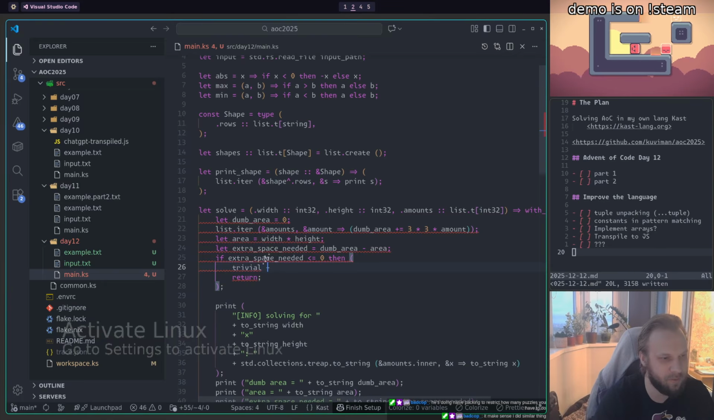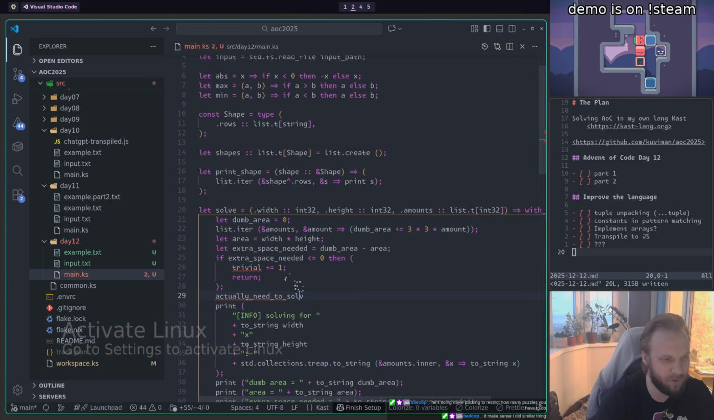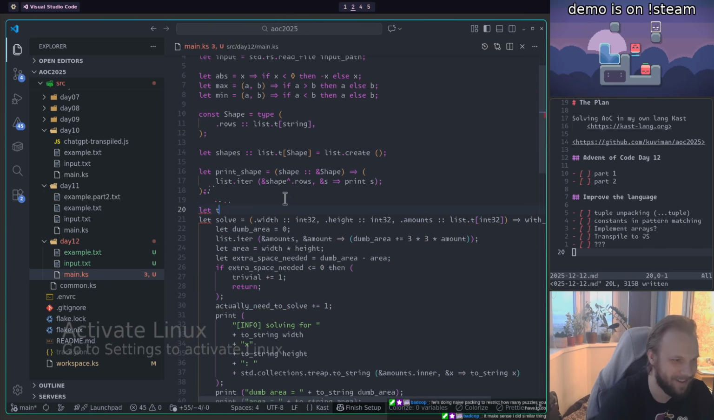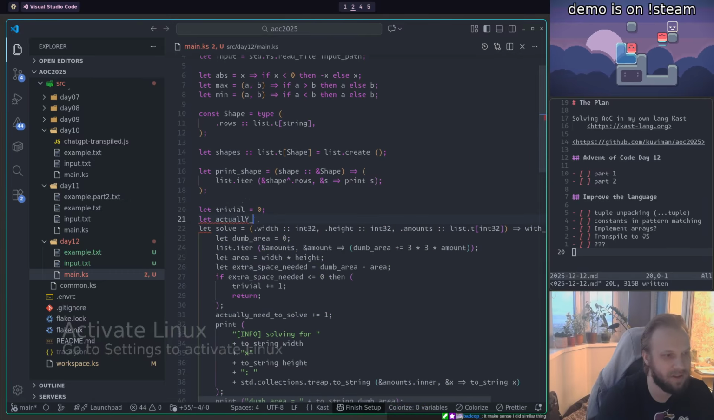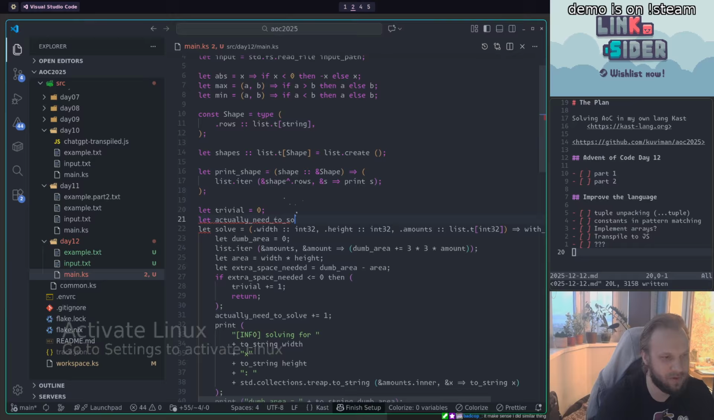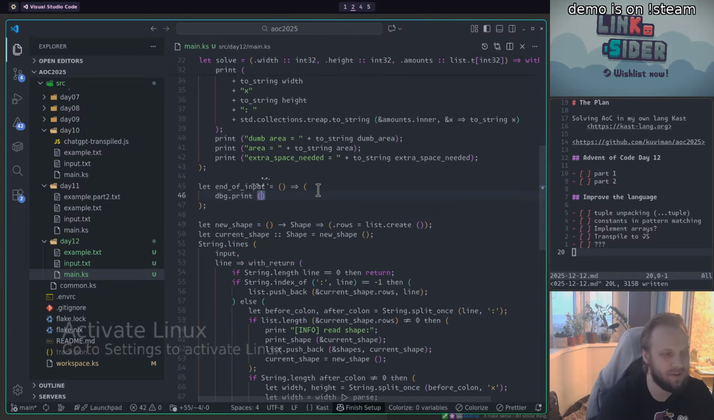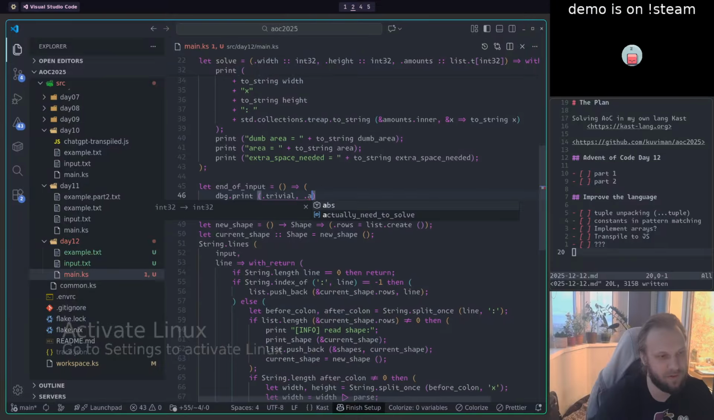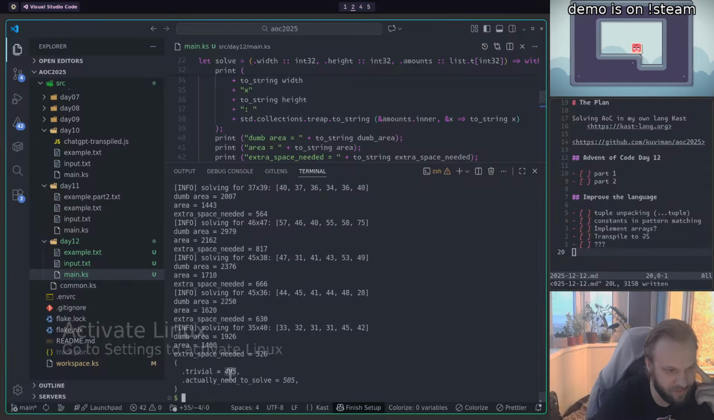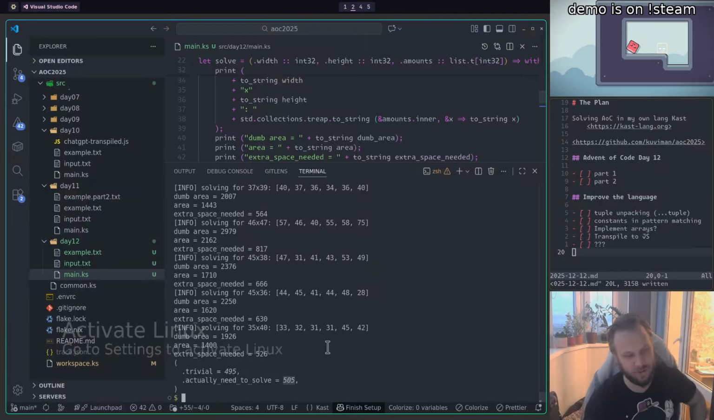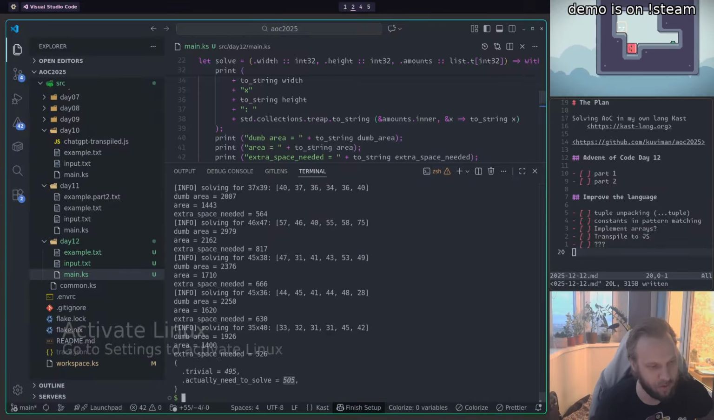Okay, trivial plus equal 1, actually need to solve plus equal 1. Trivial is 0, actually need to solve is 0. And then we just do here dbg print trivial, actually need to solve. Right? So there you go. There's 500 trivial and 500, so it's literally 50-50. So half of the input doesn't need to be solved at all.